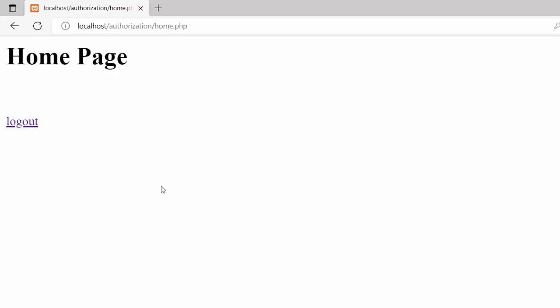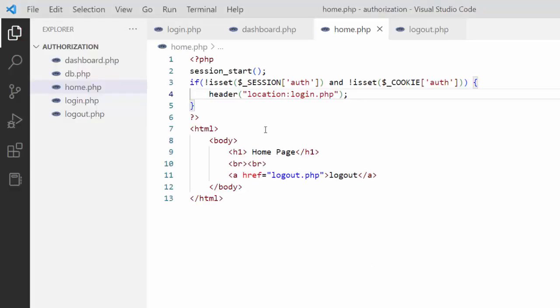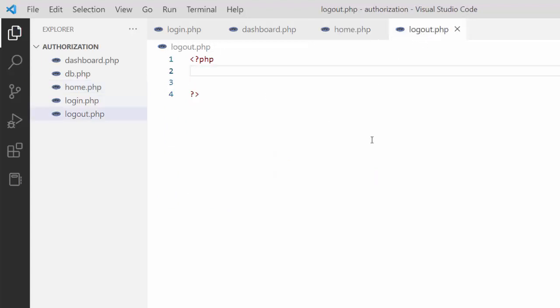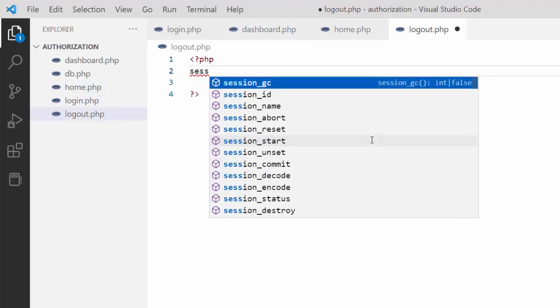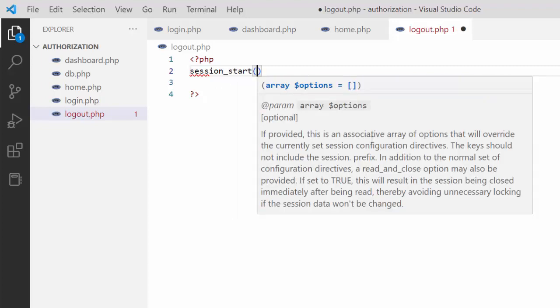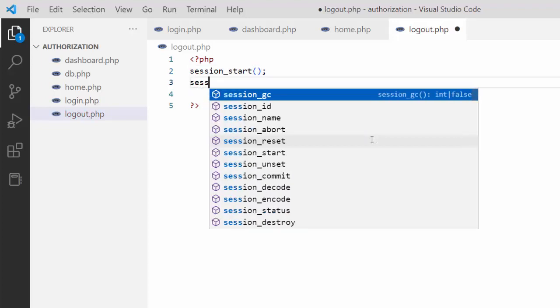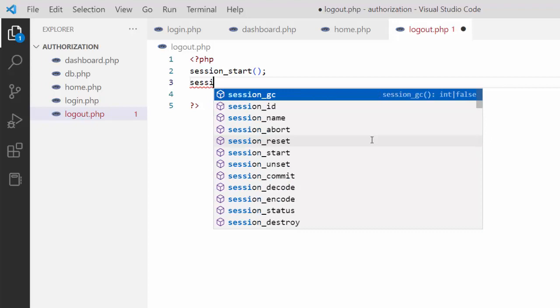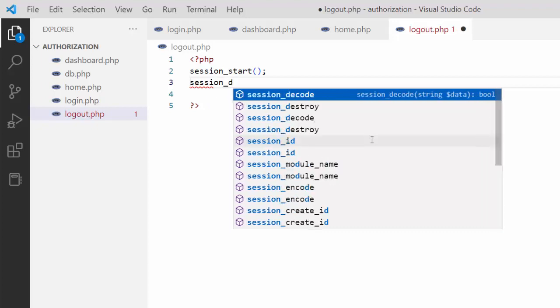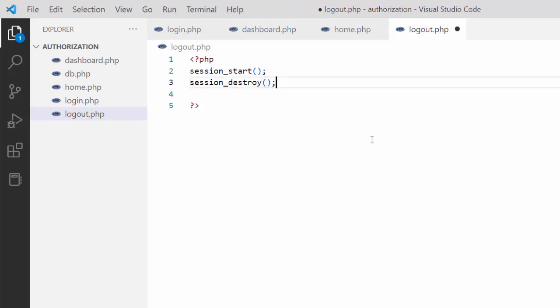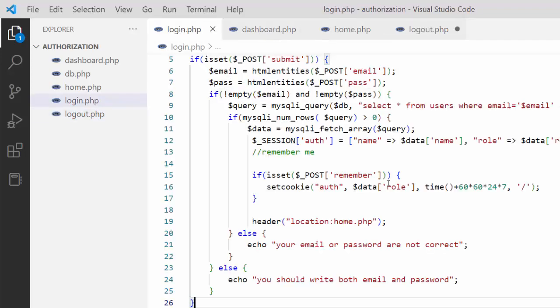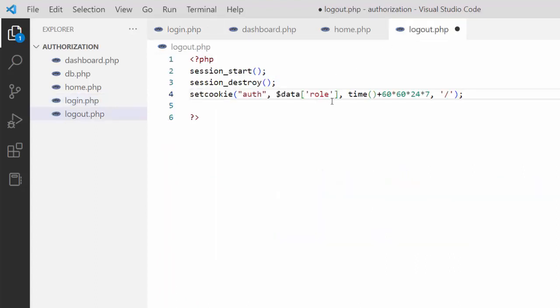Now how can we make logout? Simply delete everything. When you click logout here, we go to logout.php, and in the logout I will just say session_start and then session_destroy, simply to destroy all the sessions, and also delete the cookie. I can just copy the cookie and set it in the past, and it will be deleted.